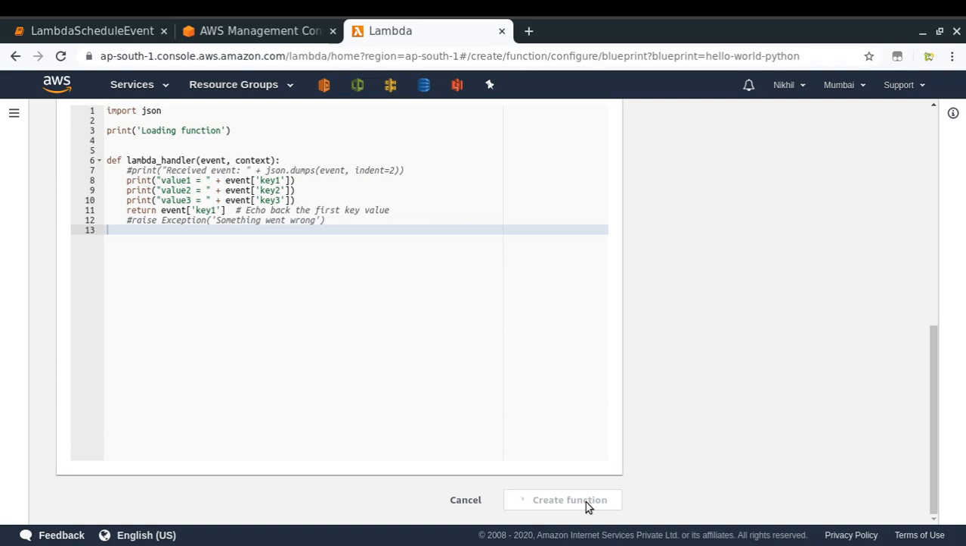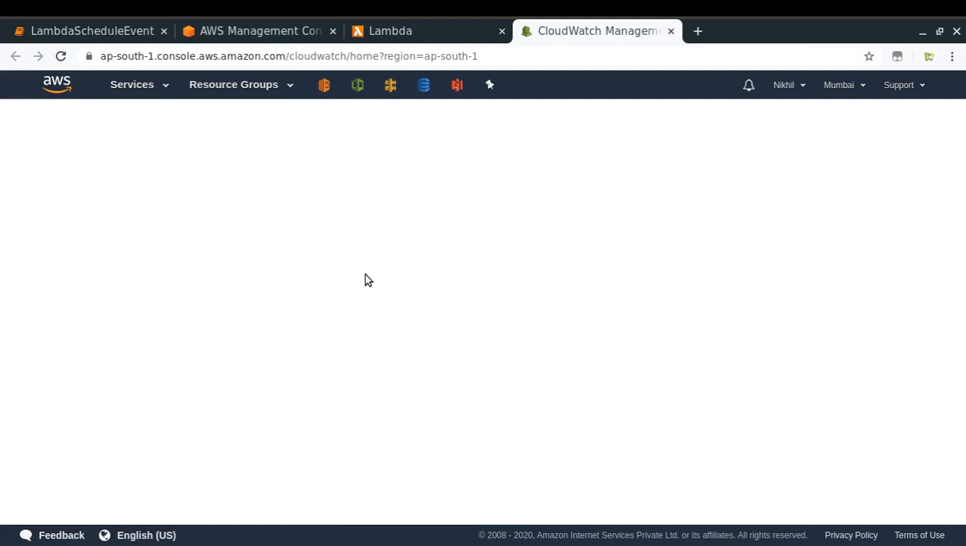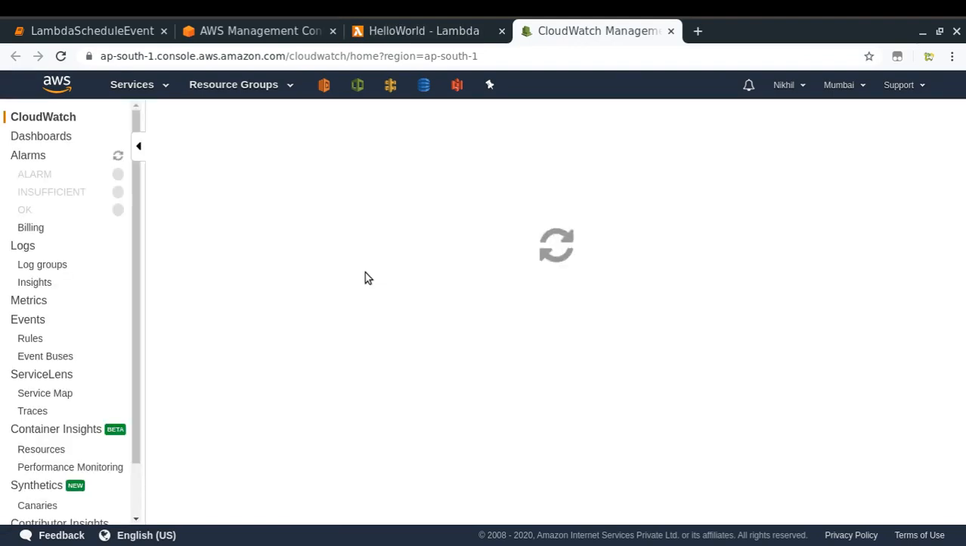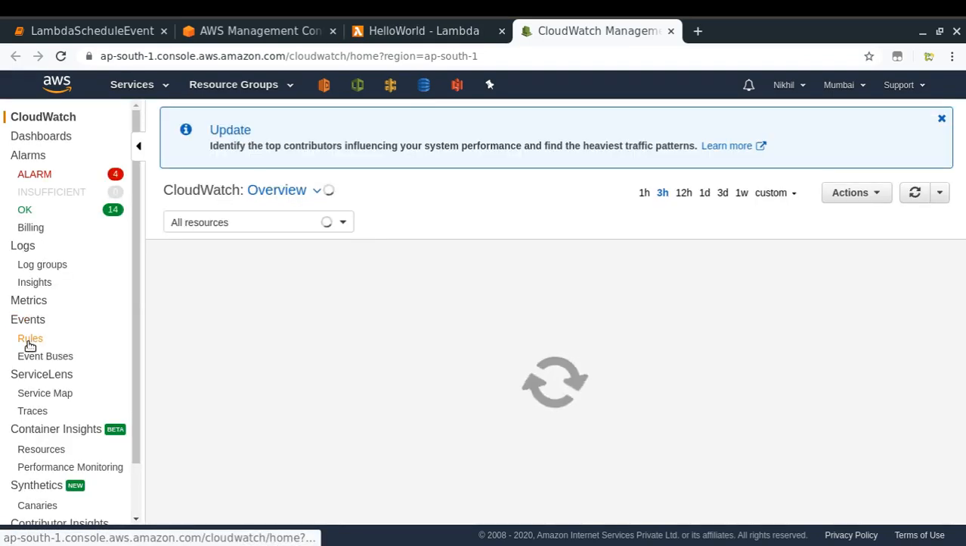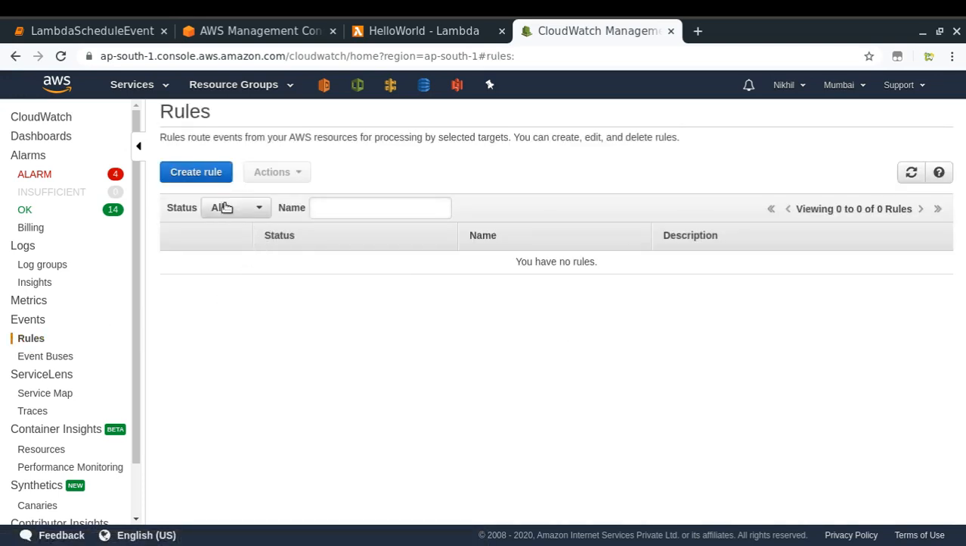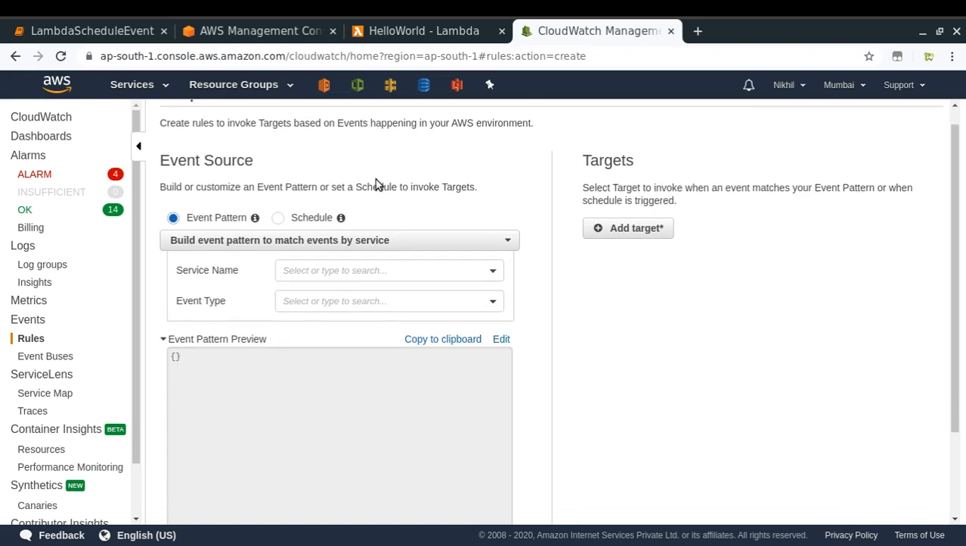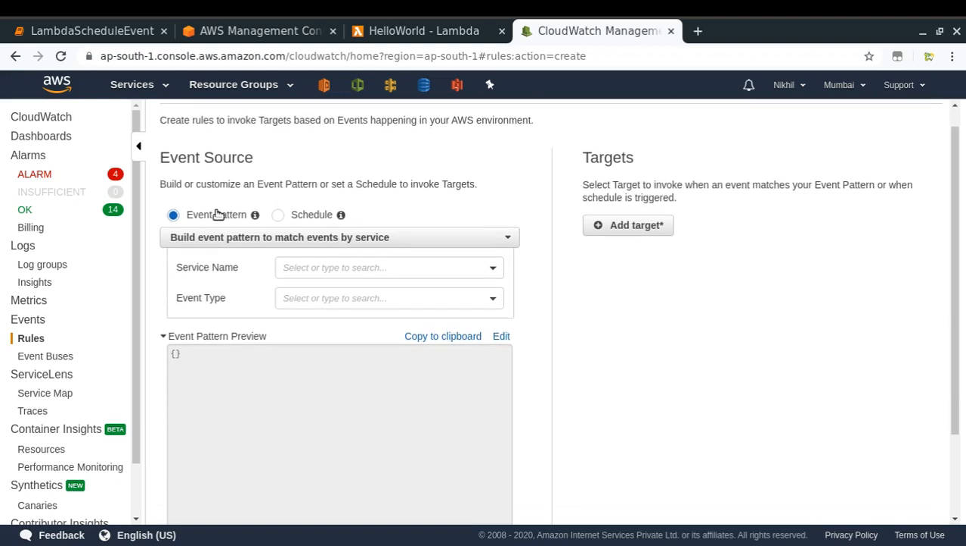So now, as our Lambda function is getting ready, in the meantime, let me start to show you what CloudWatch looks like. So this is the CloudWatch console, and here we have the events, and in the events we have rules. So let me just click on rules, and now I'm going to click on create rule.